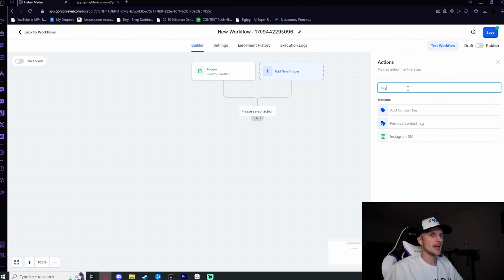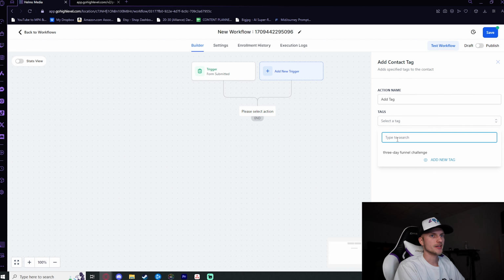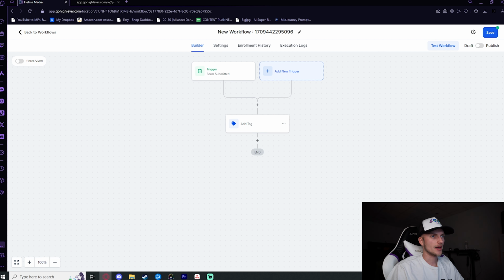So let's go with a tag. We want to add a contact tag. And so the idea behind this, let's go ahead and add a new tag, or I guess I could just type it. Let's say sample form filled out, and we click add new tag, right? So save that action. So anytime somebody lands on our funnel, they fill out the form, they will be added to this workflow. What happens after they're added to this workflow is everything else in here, right?